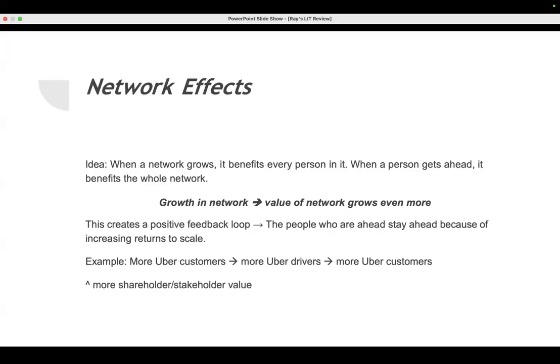You can think of Uber once again. So more Uber customers means greater demand. So Uber drivers earn more. So there's more Uber drivers. And if there's more Uber drivers, then you're more likely to get a ride quicker. So there's more Uber customers. And of course, Uber makes more money based on the transactions, and its shareholders or stakeholders derive some financial benefit from that as well.